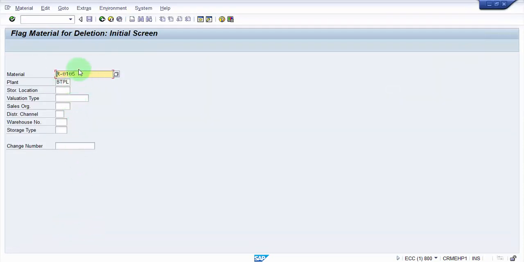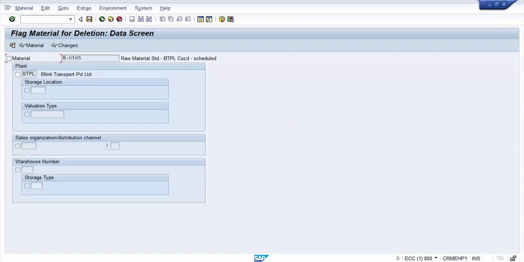So what we are going to do is just give the material number, the plant level, and the plant. You can see here it is asking at what level to flag the material for deletion, whether you would like to do it at the material level or at the plant level. I would like to do it at the plant level.